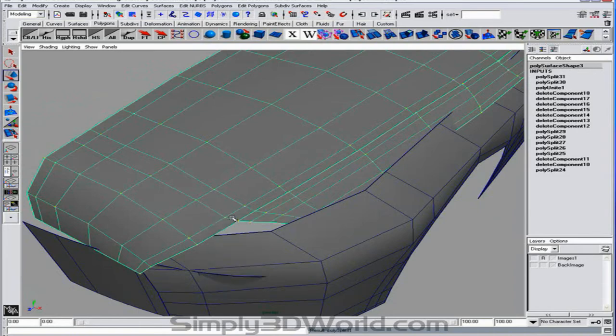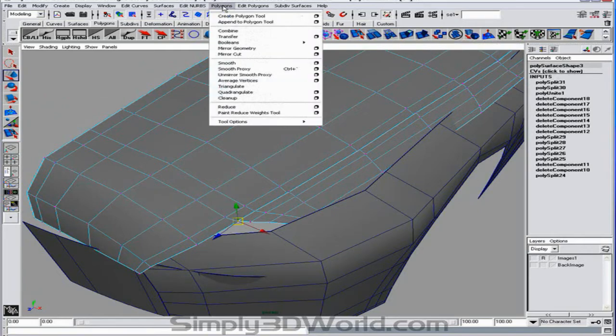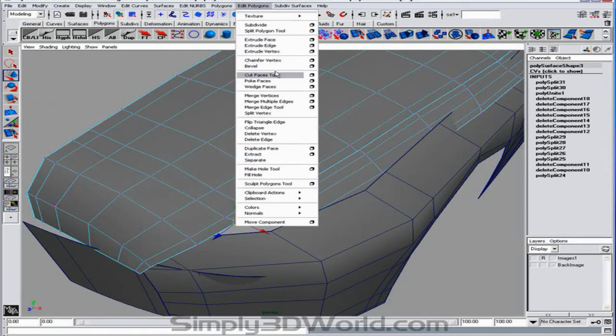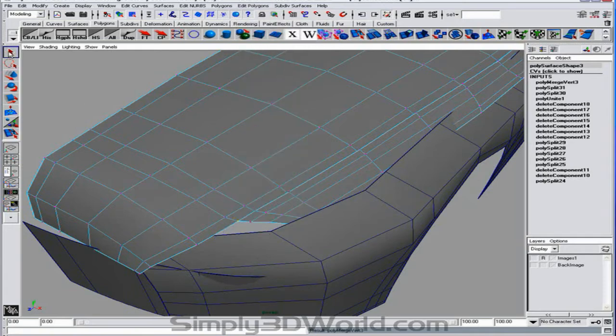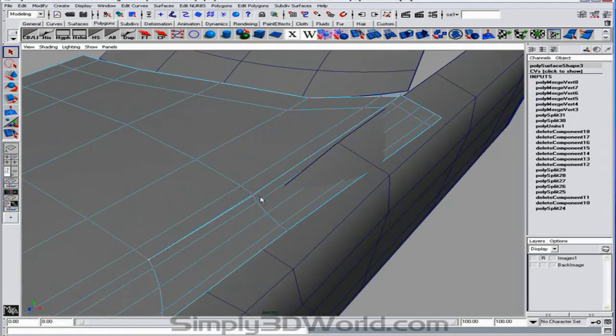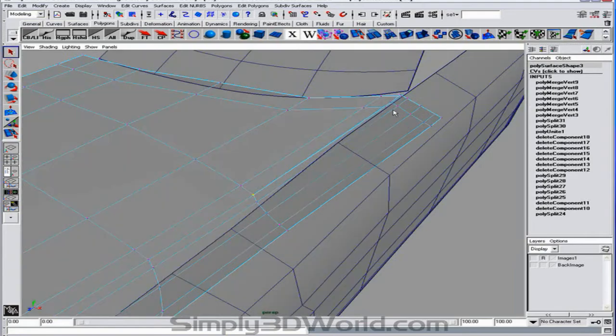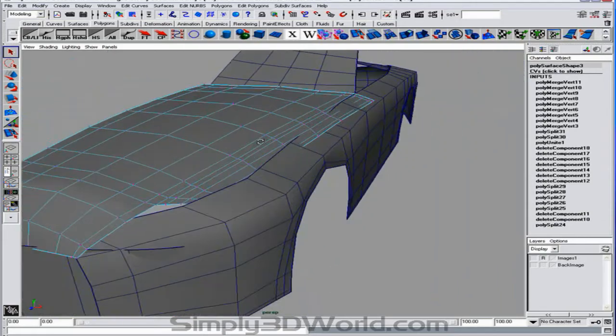And now we can right click and select vertices where we want to merge, and we're going to go Edit Polygons, Merge Vertices. And we're just going to go along a little line, and you can see that they start snapping together, becoming one piece of geometry. And again, if you're having a hard time seeing what you're going to merge, just turn on your X-ray. X-ray is really, really cool, and you'll use it all the time.